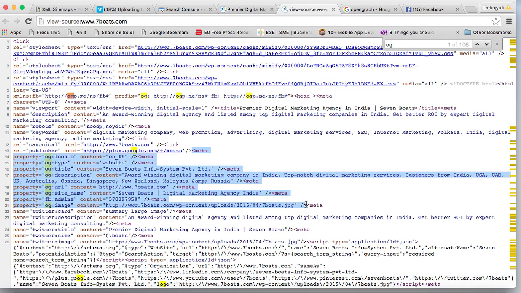So for every page, in your head tag you have to put these Open Graph properties like title, description, site name, URL, image and language. So you have to put it along with the main heading file, this one. So this is called the Open Graph coding.